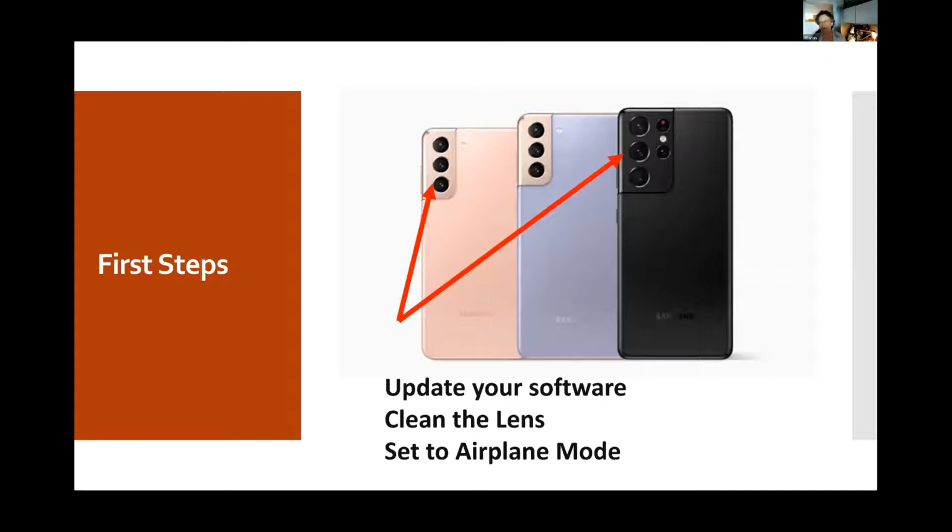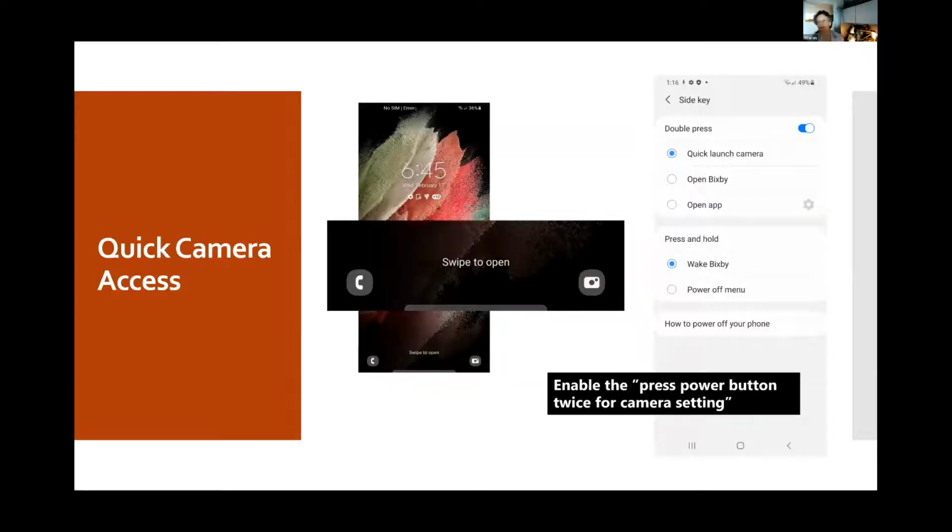So everybody wants to figure out how to get quick access to your camera, because the last thing you want to be doing is going into your camera or having something happen and say, where's that camera app? And so there's multiple ways on the Androids to be able to do quick access to your camera. And this is again the Samsung.